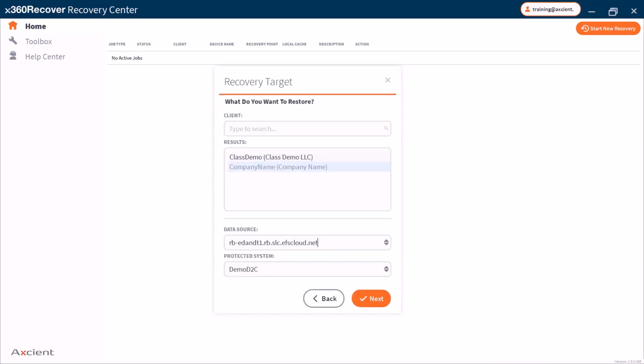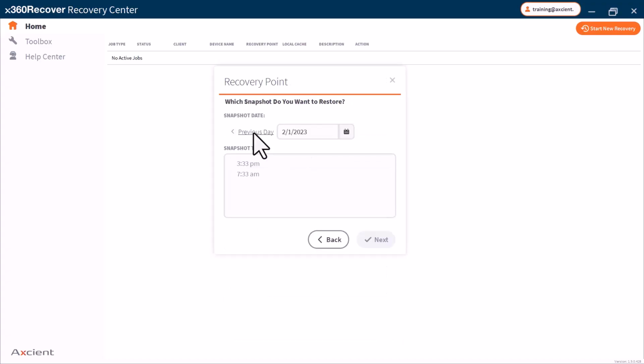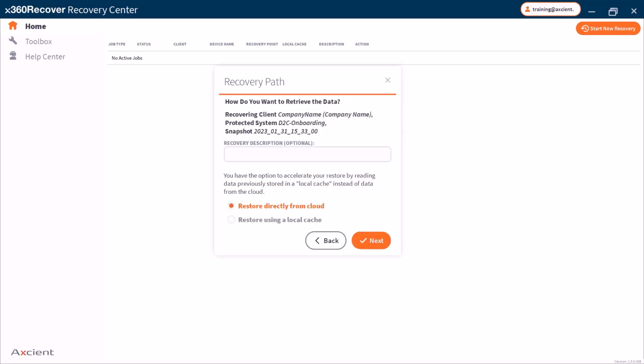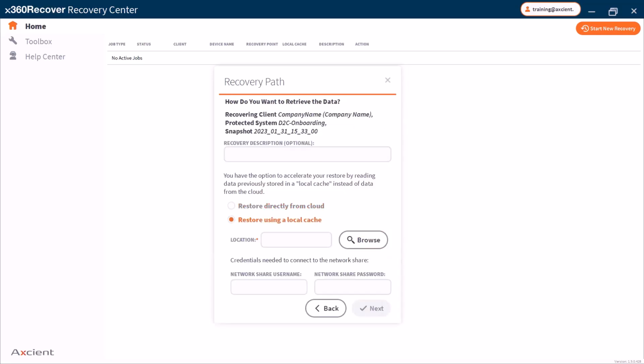Select the client and the protected system. You will be prompted for the access password if one was set during the agent install. Select which snapshot you want to restore. You can select the previous day or click the calendar icon if you want to go back further in time. Select the recovery source. You can restore directly from the cloud, or you can select Restore using a local cache. Enter the path to the local cache and the credentials if needed.